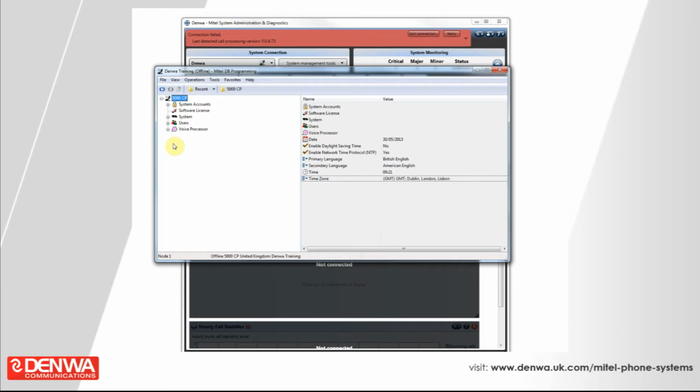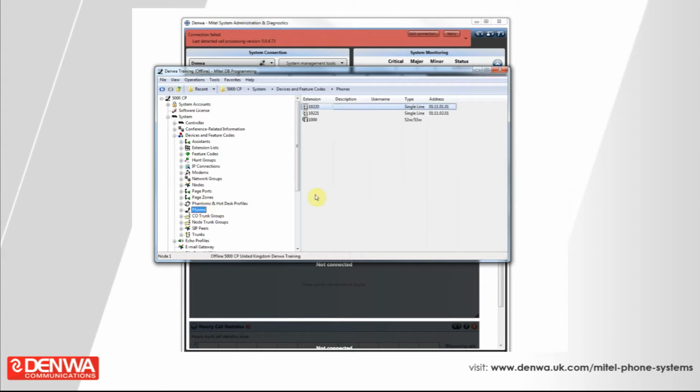The first thing that you would do to create the extension is expand the system section, and then expand the devices and feature codes section. If you come down to phones and single click there, you'll see on the right hand side a list of the extensions on the system. If you right click in this window, you'll see that the top option is create a 52 series or a 53 series extension on your phone system. These are the current Mitel phones.